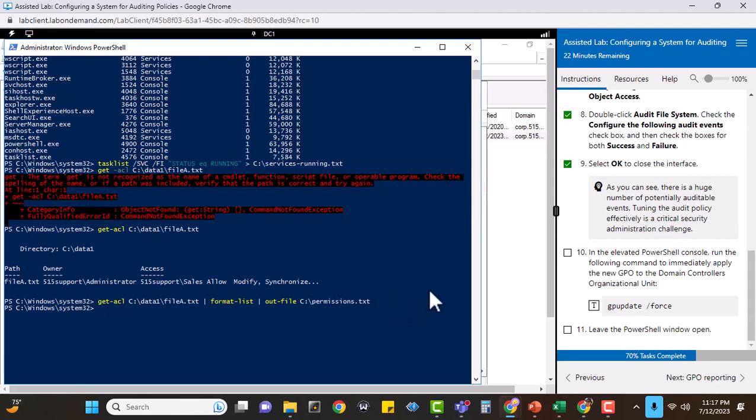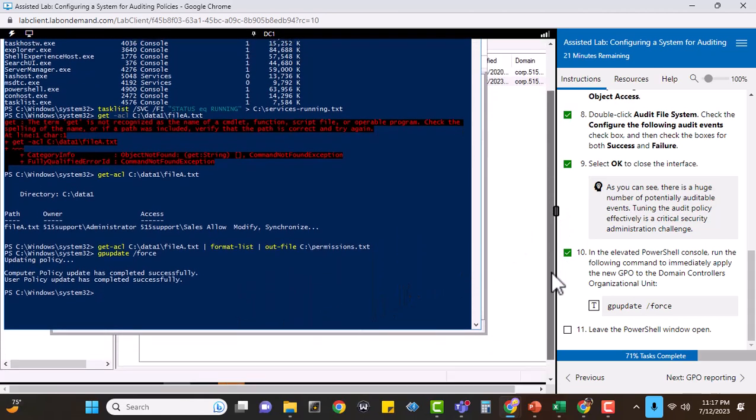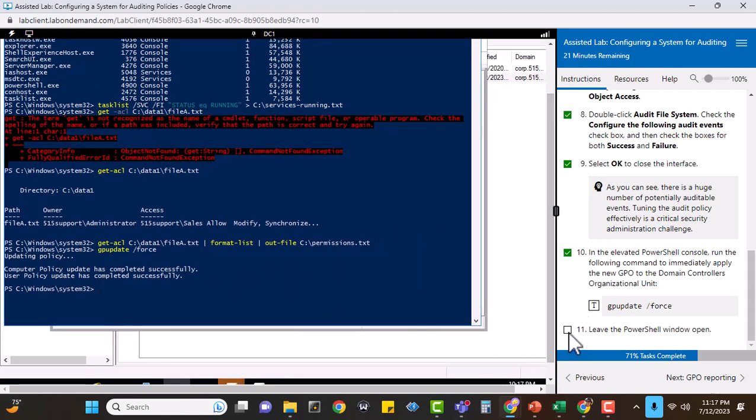Run the following command to immediately apply the new GPO to the domain controller's organizational unit. So gpupdate /force. Updating policy. Give it a second. And give me back my command line. There it is. Let's leave the PowerShell window open.